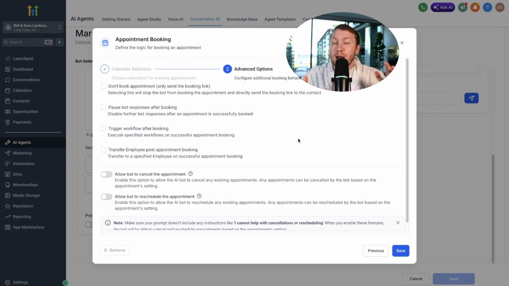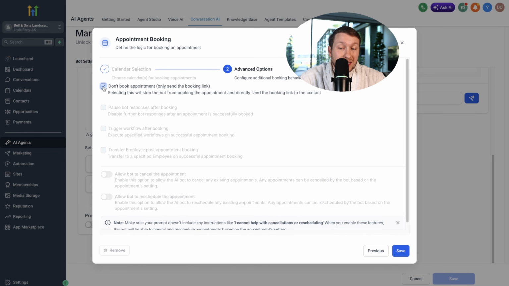Here's the way this works though. There's two different options in the way you can schedule. So first thing is don't book my appointment, only send booking link. If you click this, what's going to happen is it is going to send them the link for your calendar. They're going to click it and they're going to pick what day they want. That is what this does.